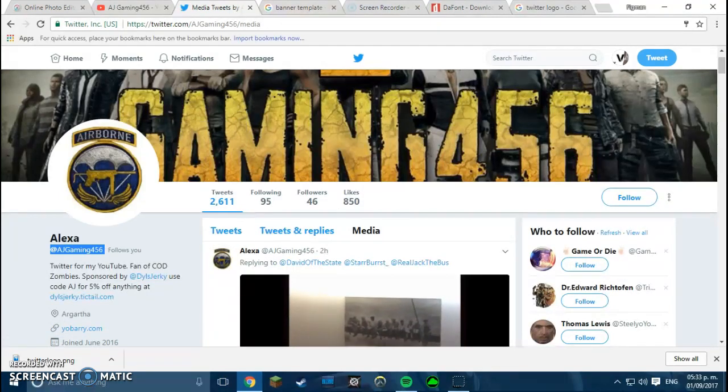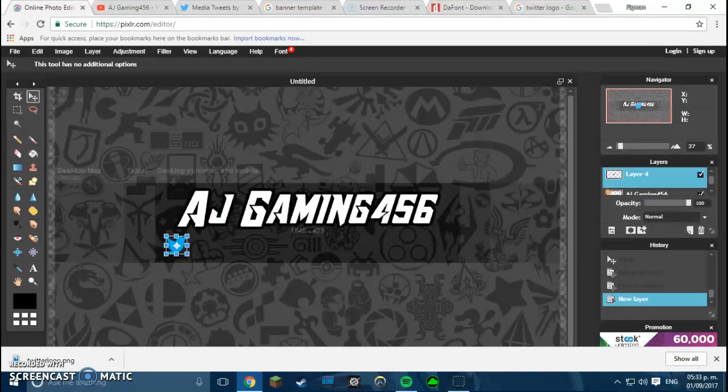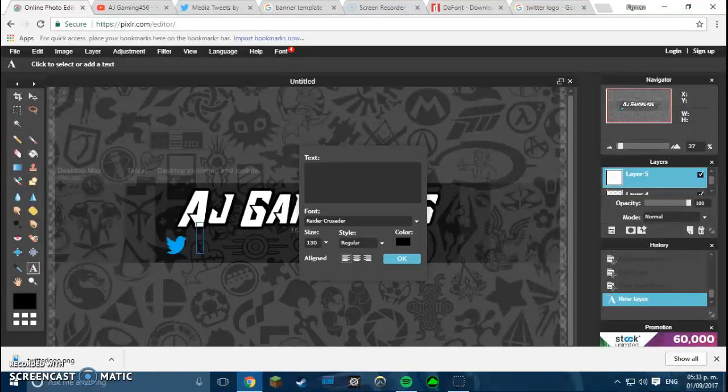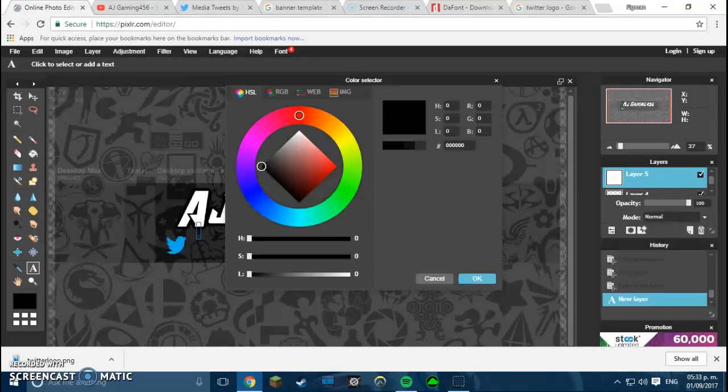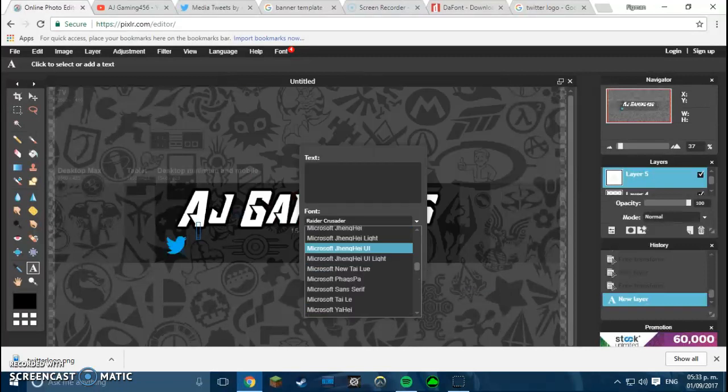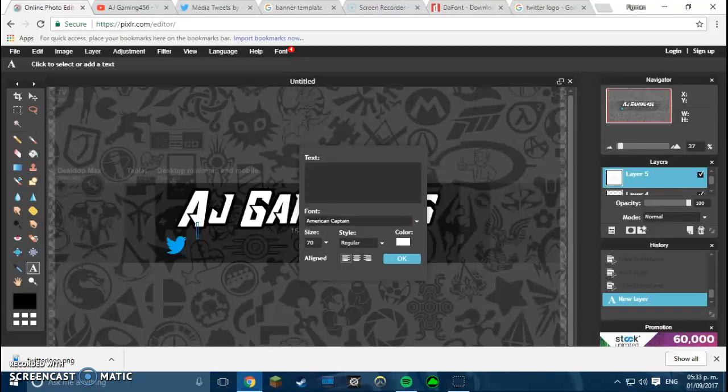And now we want to copy that. Boom. Make sure to deselect that. And what we want to do is get another text tool. Press that. But this time we want to make this not that size. We want to have it on size 70, so it's a wee bit smaller. And now we want to have it white. And instead of having Raider the Crusader, we go to American Captain.